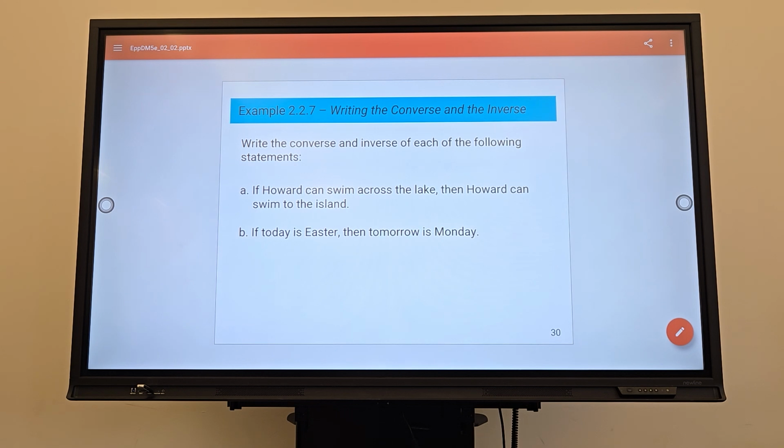Likewise, the converse of, if today is Easter, then tomorrow is Monday, would be, if tomorrow is Monday, then today is Easter. Again, not necessarily true. The inverse would be, if today isn't Easter, then tomorrow isn't Monday. Again, intuitively, you know that that's not necessarily true.